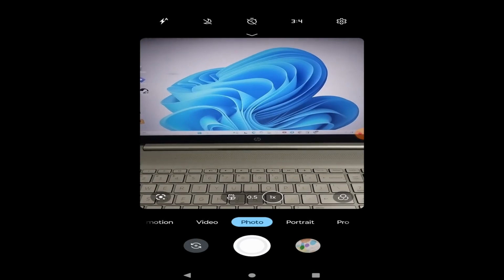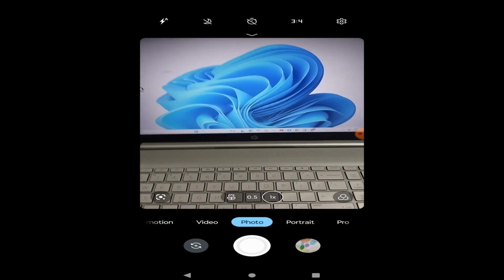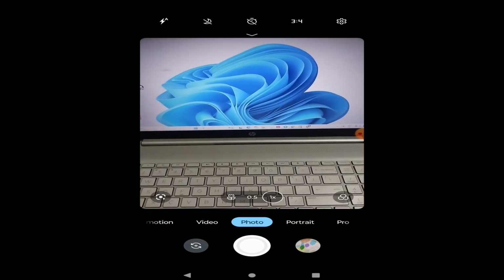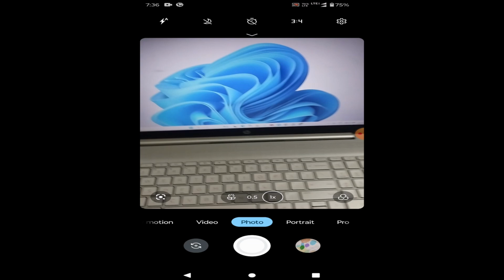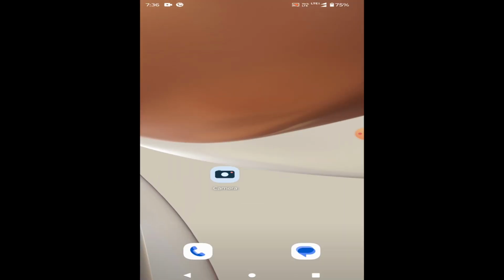If your back camera is not working on your Android phone, don't worry about it. In this video, I will tell you how to fix this problem. So watch the video till the end and follow my steps to fix this problem.